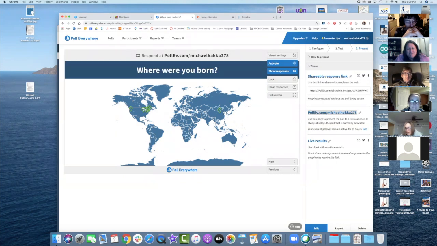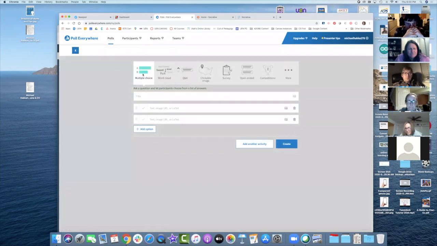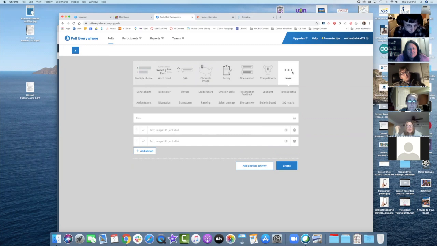But this is a nice little visual. And this is just one example of the many different types of questions you can ask. I'll go back to Poll Everywhere and click the create button. You have multiple choice, word cloud, Q&A. There's the clickable image you just saw, survey, open-ended, competitions, and then there's emotional scales and things like that.